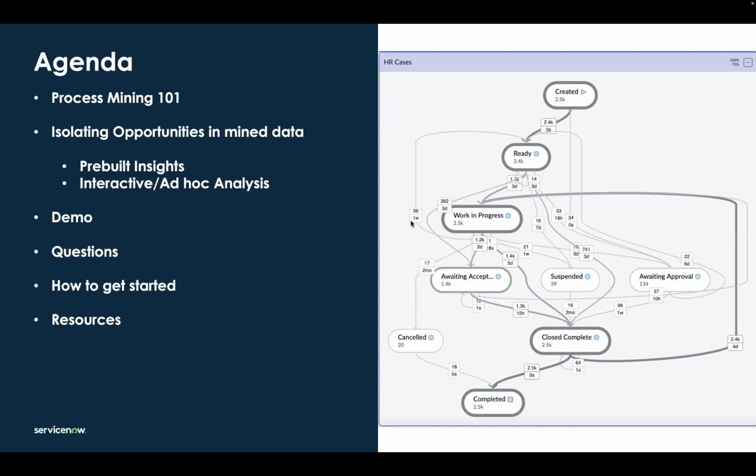We'll start out talking about some of the pre-built insights that come with process optimization. I like to call those conversation starters. Then we'll dive into the different ways in which you can start asking questions of the data in an interactive, ad hoc analysis type of fashion. We'll first cover those things in slideware, and then we'll jump into a demonstration so you can see some of them in action. Then we'll open it up to questions, talk a little bit about how to get started if you're not already using process optimization, and share some additional resources above and beyond these Academy sessions.